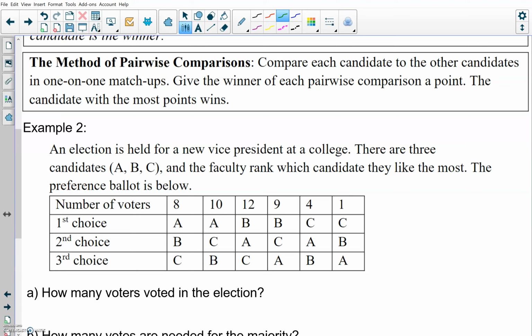So it's kind of like if it was 5 people, it'd be like a 5 choose 2 using that combination stuff that we saw. And that would tell you how many pairings you actually have to make. We won't see that many in this class. Typically, it's going to be like 3 or 4, I think, at the most. But basically, you pair everybody up in one-on-one matchups. Whoever is preferred more gets a point. And then at the end, you see how many points each candidate has. And the one with the most points wins.